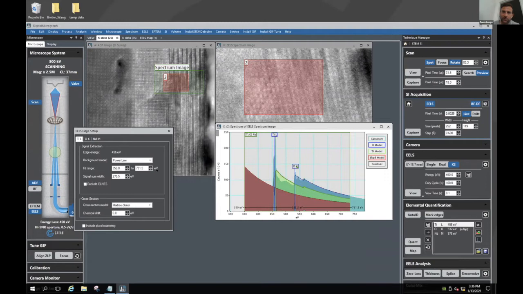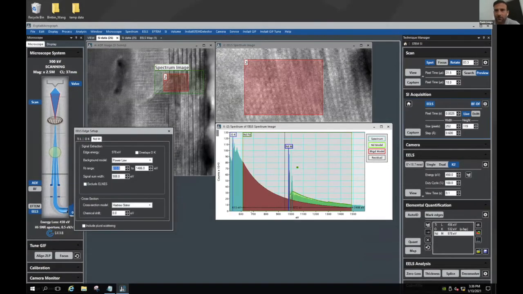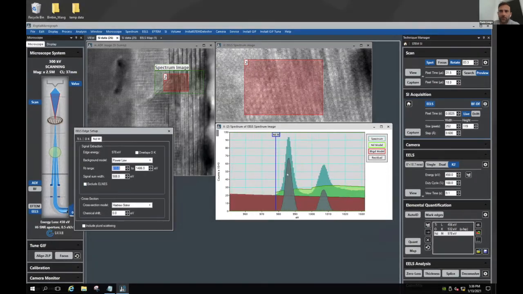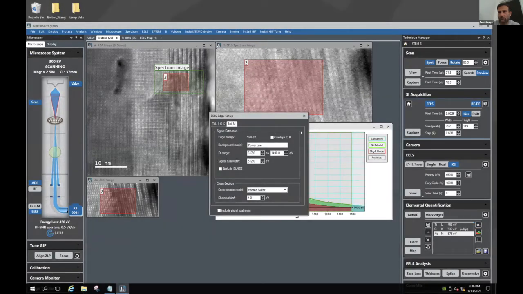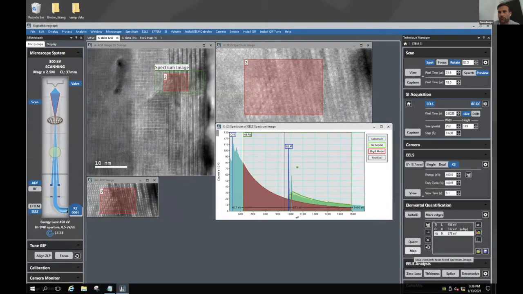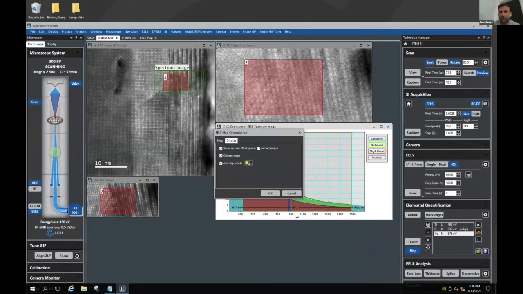And you can also change the cross-section model. For example, if you look at the neodymium here, if it's a little bit off, you can tell the software to apply some chemical shift. Sometimes it's just to correct some energy drift or some misalignment in the spectrometer. So you just click on here if you want to make some changes in the fit. Okay, you say map, and then you can tell the software to display in the same workspace or in a new workspace. Let's do it in the same workspace.